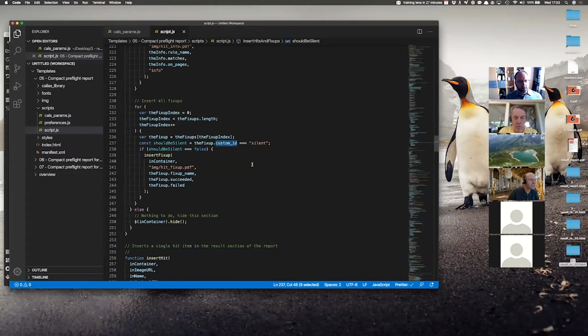Kind of the poor man's way of doing something like this could also be that, well, I can add the Russian translation into this custom ID field of the hit. Yeah, and depending on a variable, for example, decide whether I'm going to output the name of the fix-up, which would then be the Polish version, or the custom ID of the fix-up, which would then be the Russian equivalent.